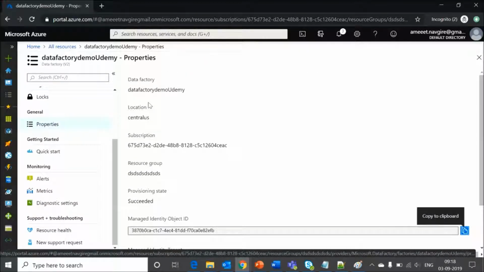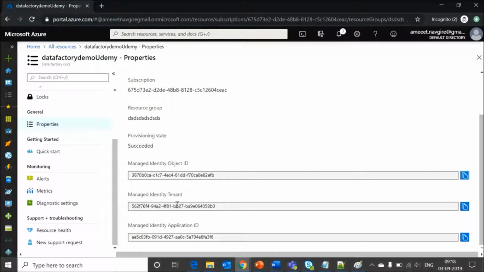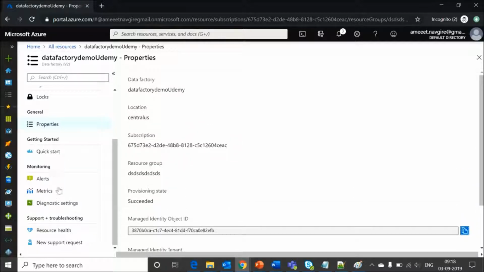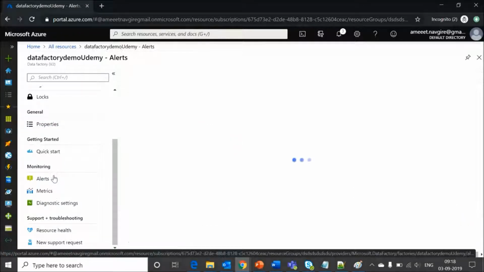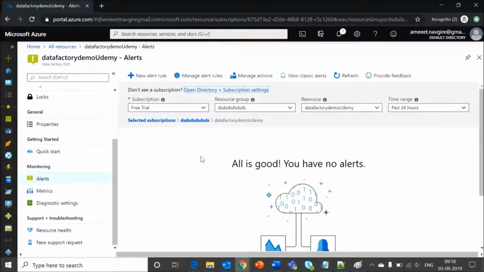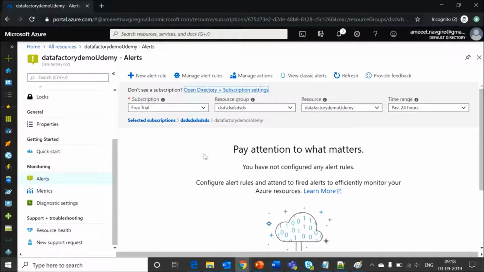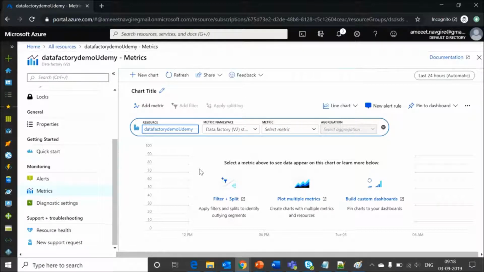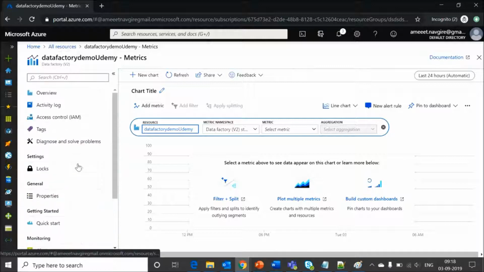Properties. These are some basic properties over here. This is used for your Active Directory. So managed identity object, managed identity tenant, managed identity application ID. This will be used later. So these are your properties, and then you could set your alerts, like setting a rule of creating an alert and sending out an email or something like that. These are some metrics you could monitor. Over here, you could select your metrics, you could see how it's performing and all the stuff. And then finally, this is the support one.